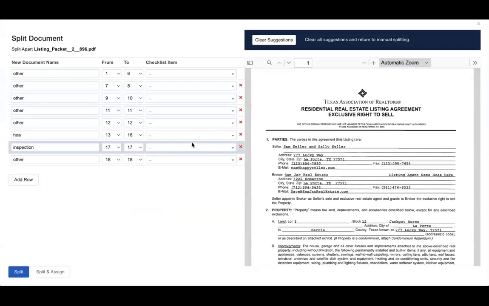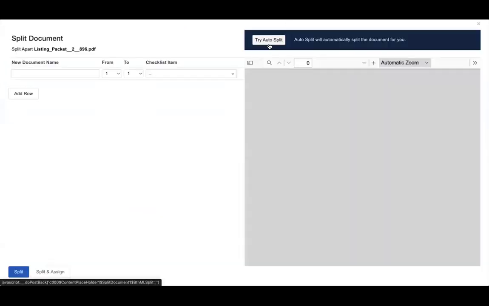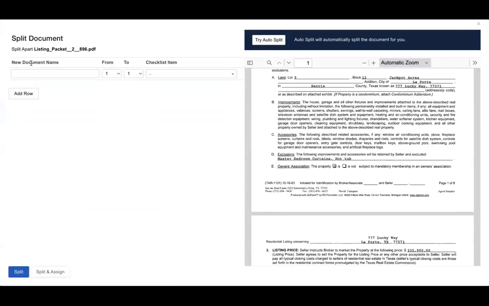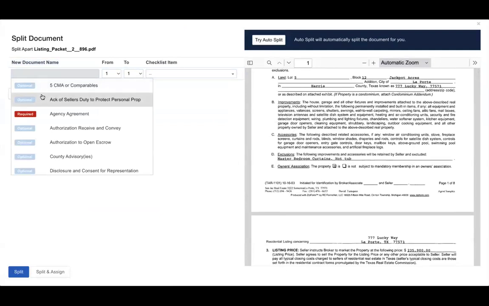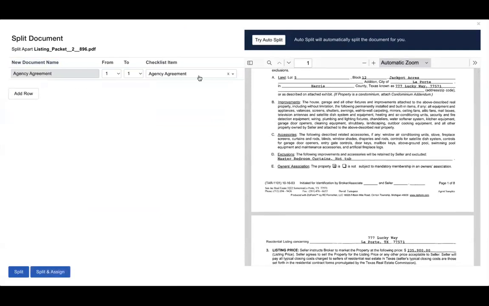Now, when we select split, there is an AI component to this. And the more times that you split apart these documents, the more that this system is going to start to learn that packet. But we're going to clear this for now, and we're just manually going to do it. And when I select on new document name in the search, it is pulling the documents from the checklist. So here I'm going to go ahead and say, I know my agency agreement starts from page 1 to 4. So what this is then doing is it's separating the packet. So it's doing agency agreement 1 to 4. We could add another row. We could do the listing agreement 5 to 9, and so on.